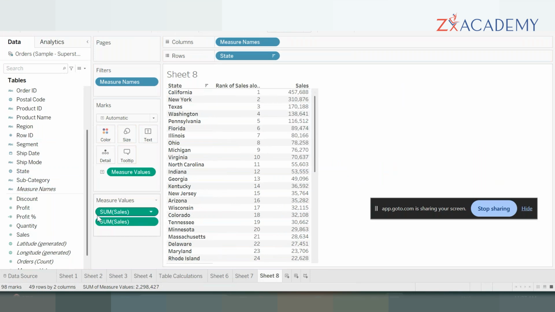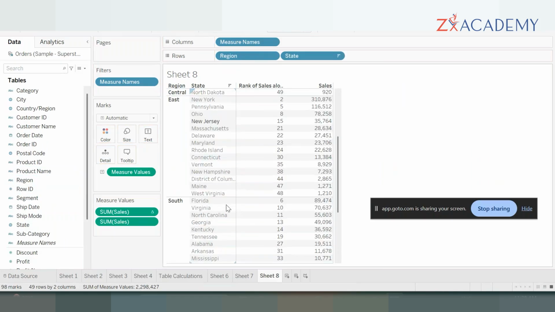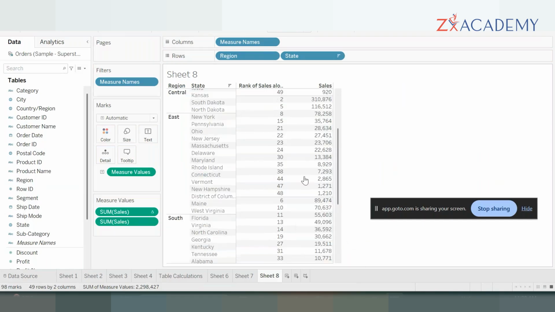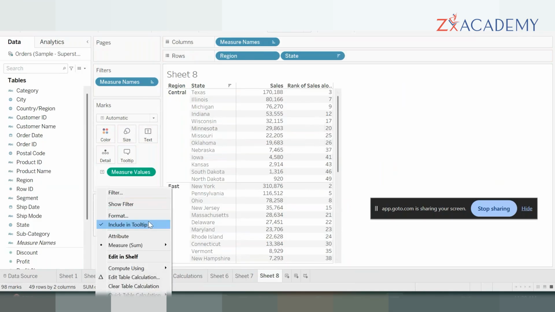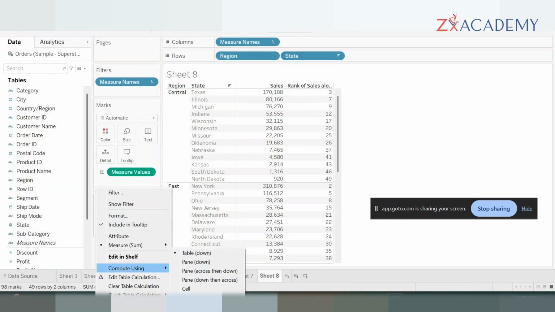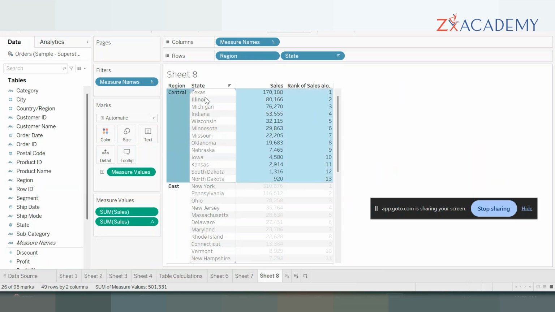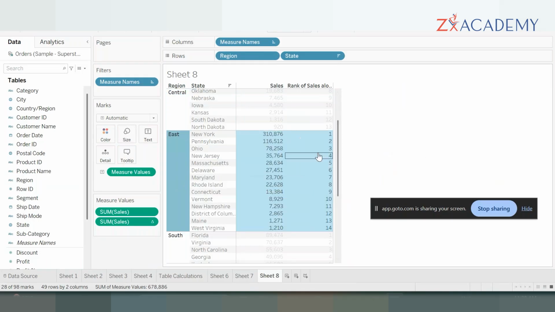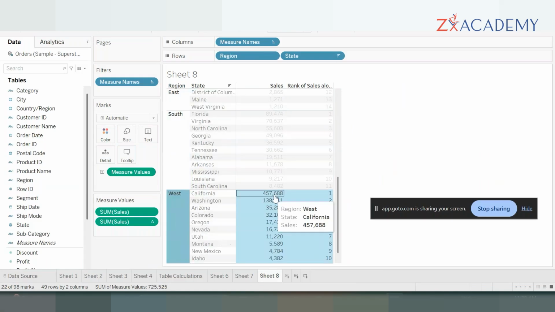But as soon as you add a region, this gets divided based on the region. Still, it says California is the top, but you can see that it belongs to the West region. What I want is also to give the ranking for each region. So I can go here, say quick table calculation, and go state wise within each region. You can see the ranking. Under the Central region, Texas is the top sales, then Illinois. And in the East region, the top selling is New York, then Pennsylvania, and so on. In the West region, the top is California.